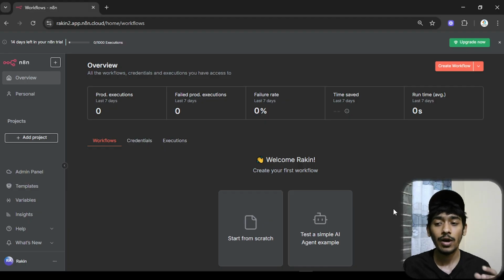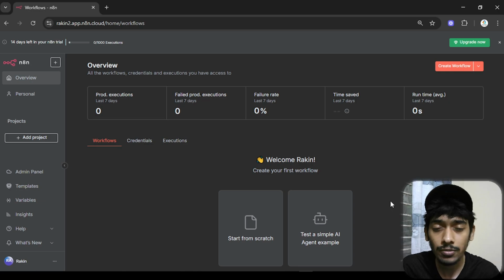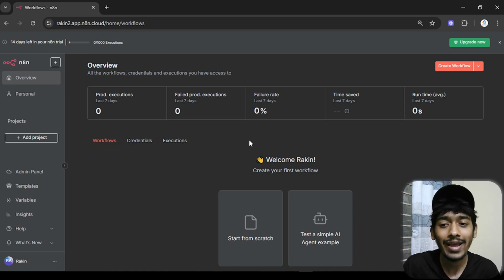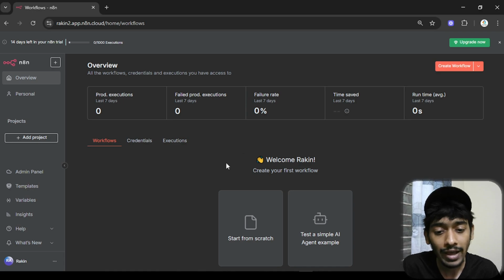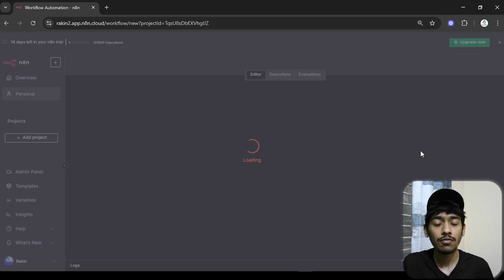So at first you have to come to n8n, and I've given the link in the description, so go and sign up there if you haven't signed up yet, and then you will get a 14 days free trial with a 1000 execution limit. Just to show you, I had created a new account, and then you just have to go with create workflow to start everything from the beginning.